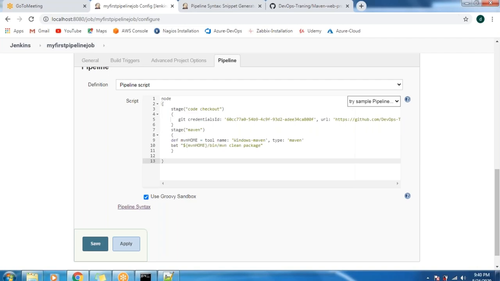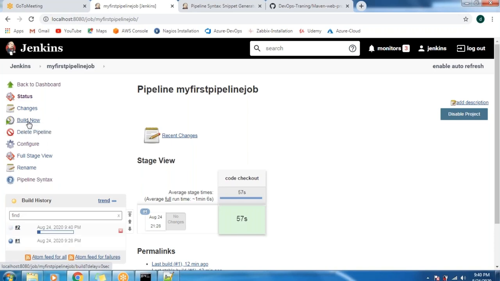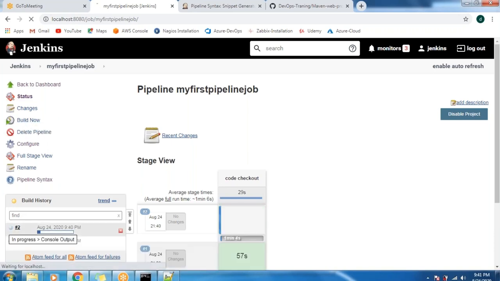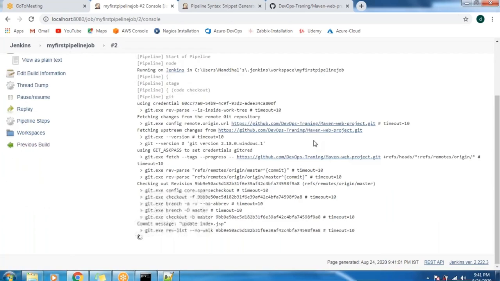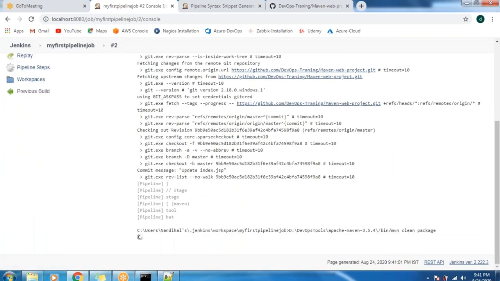Okay, and click on save and click on build now. Let us see any errors. We will check. Okay, now we can see it is executing the mvn clean package.